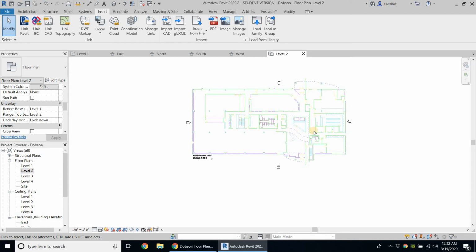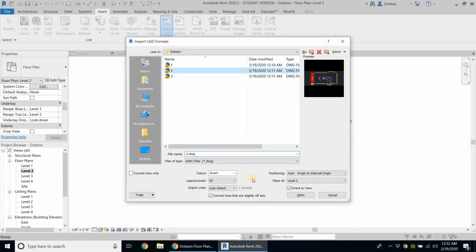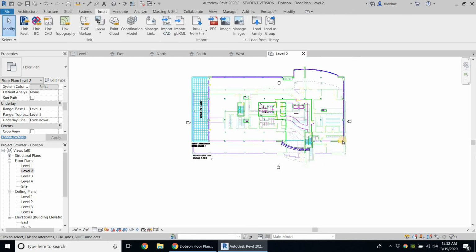The next thing that I want to do is I'm going to bring in our second floor plan. Everything seems to be correct. Invert, we set everything previously, so that should be okay. Level 2, place at level 2, say open, and bring it in.